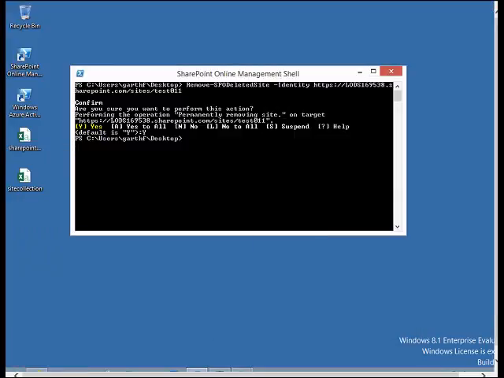So this is the end-to-end SharePoint management using the SharePoint Online PowerShell commands. You can see you can manage your site, create a site, delete a site, and you can manage it completely using PowerShell. You don't need a GUI, and you can create bulk sites very effectively.